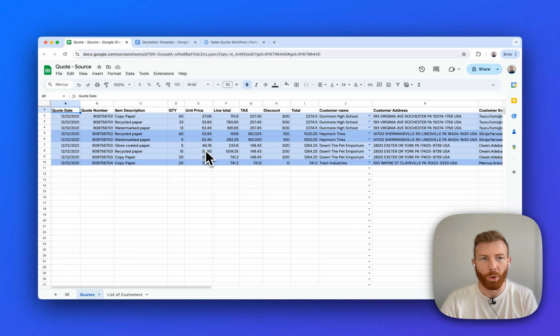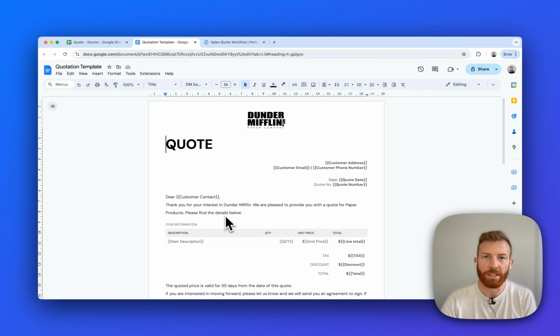In front of me I've got a quote workbook which has all the items that we are quoting to different customers. And I've also got a Google Doc template where I'm putting this information in, which is formatted in the way that our company wants our quotes to look.